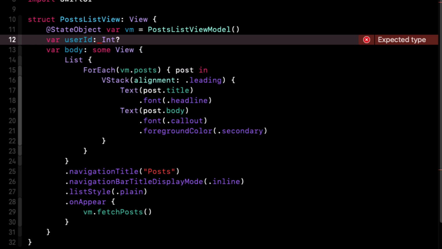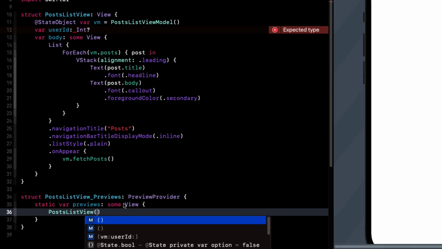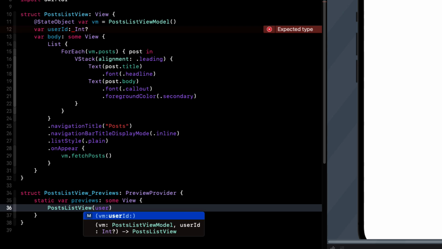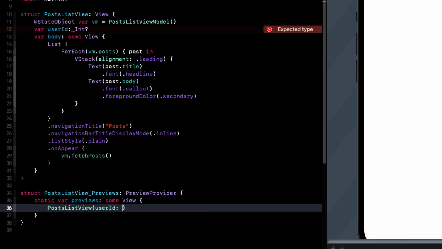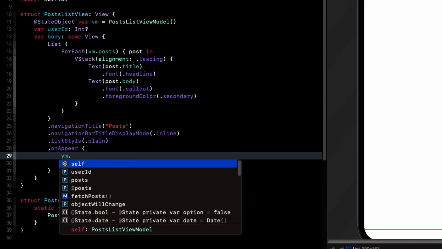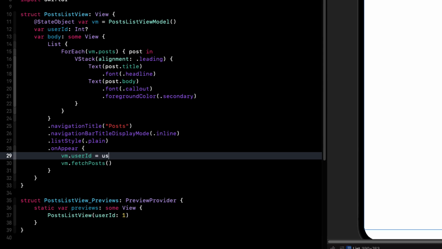So let's create a property here that's not going to change once we've passed it in, so it doesn't need to be a binding, and it's going to be a user ID. We'll also need to pass in a user ID to stop the preview from complaining, so let me just enter a 1 here. And then in onAppear, before we fetch our posts, we'll set the user ID within our view model to be what was passed in, and it will no longer be optional.